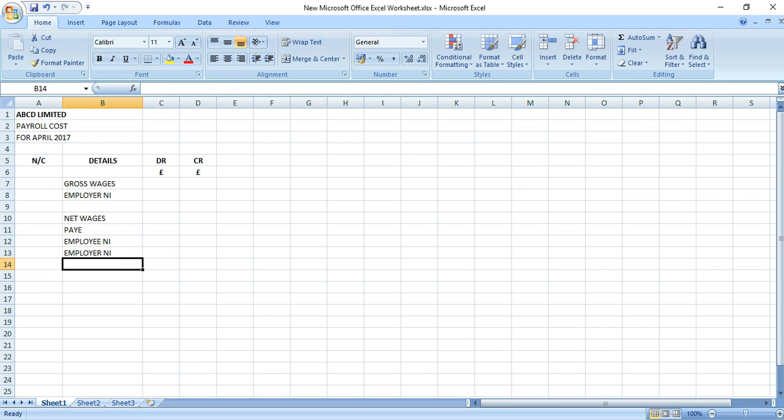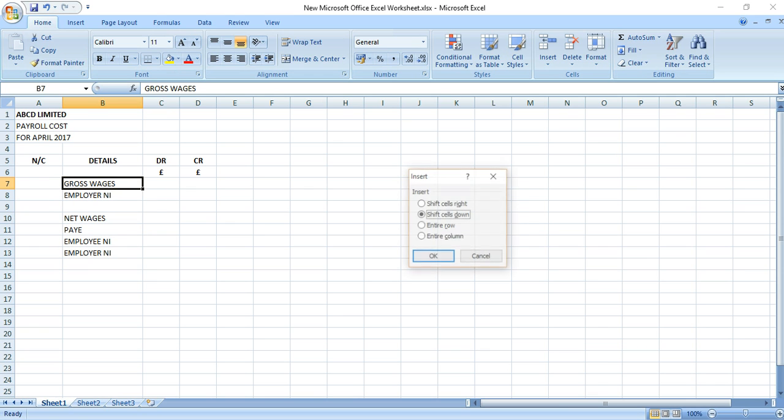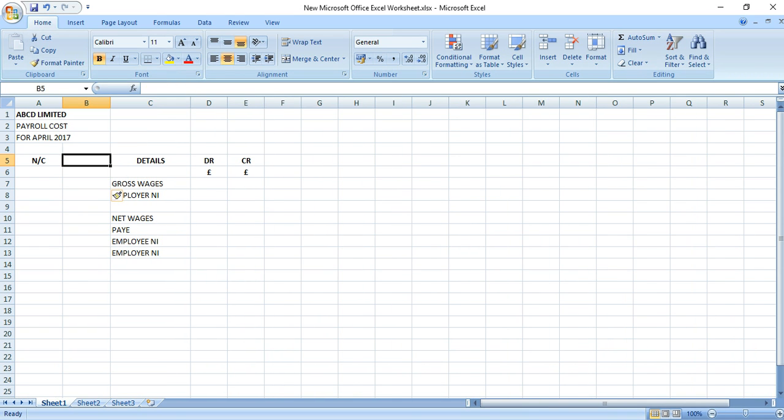NI. Okay, if I just add one more column, and here I put reports, so I will put these first two headings, first two elements, they will go to profit and loss report, and these four elements will go into balance sheet, which is BS. Okay, now it's important to put the nominal codes. NC stands for nominal code.